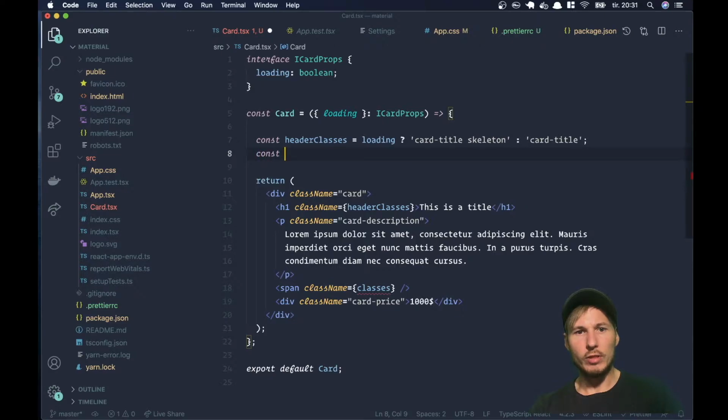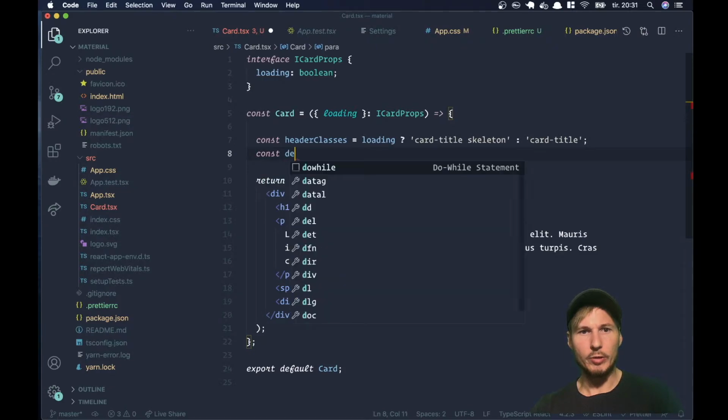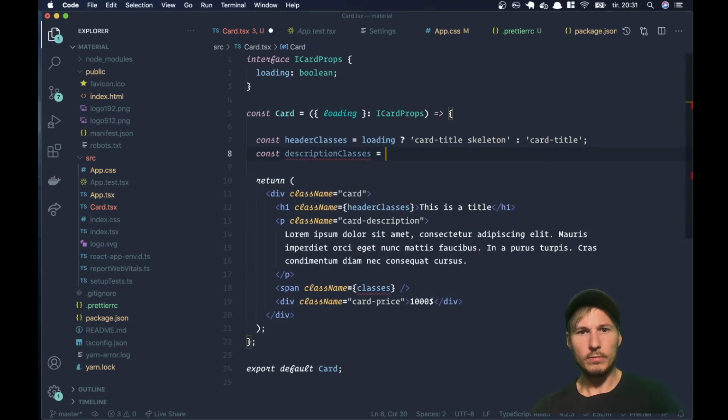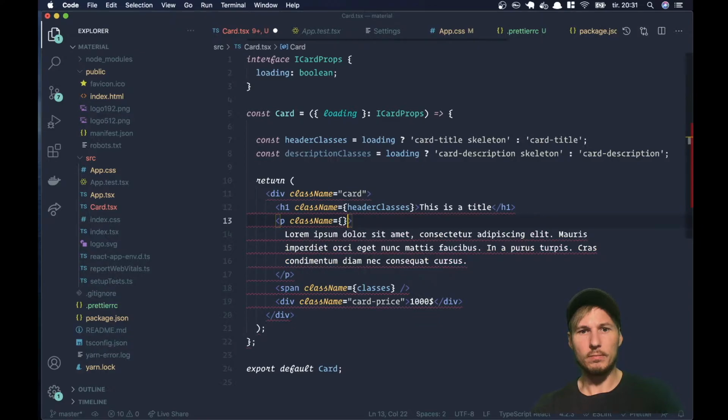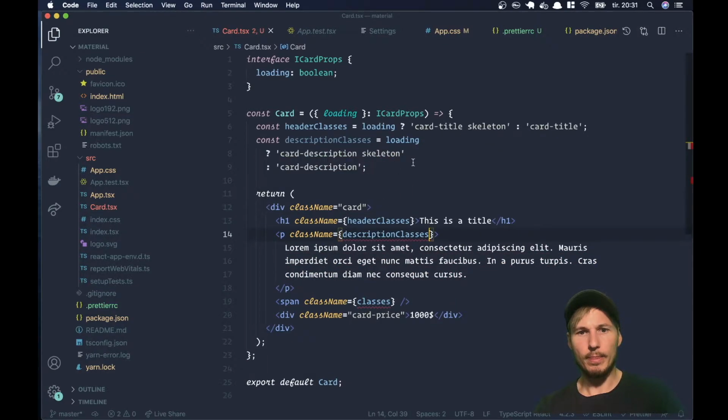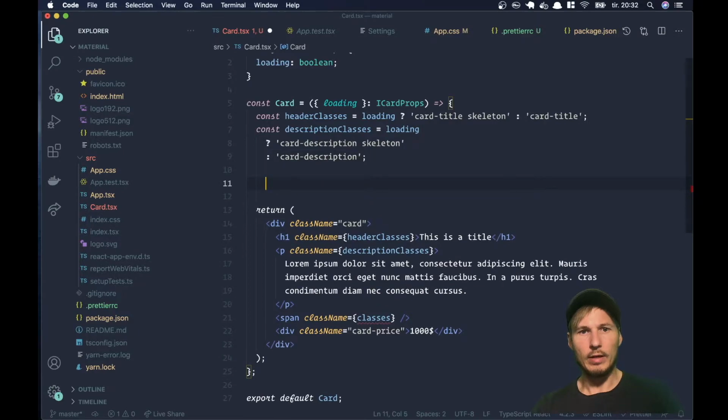And moving on, we can do the same with a paragraph. So we'll say para or description classes. And we'll say loading. And if it's loading, we'll say card description, which is going to be the base class. And we'll give it the skeleton loading class. Otherwise, we'll just apply the base, and then we'll swap that out. Okay. And then finally, we have the card price.